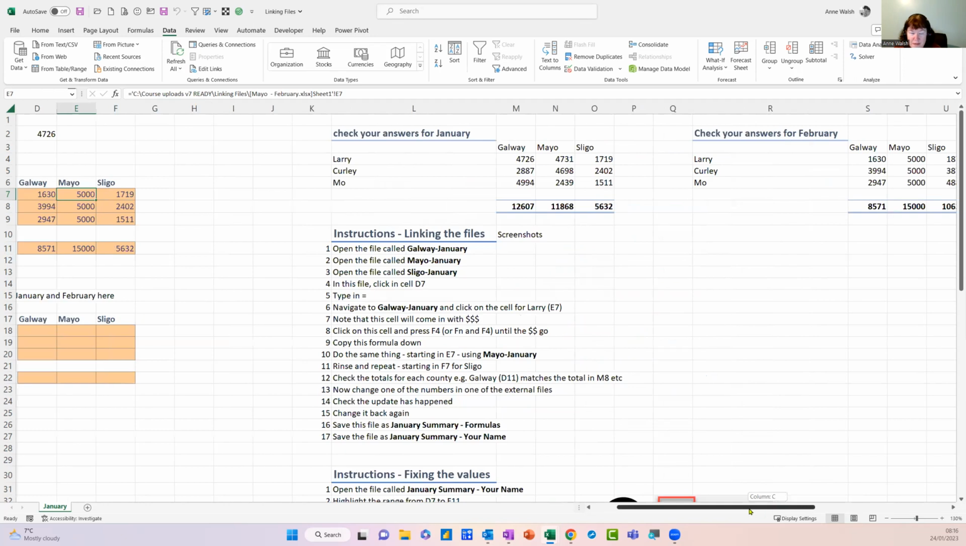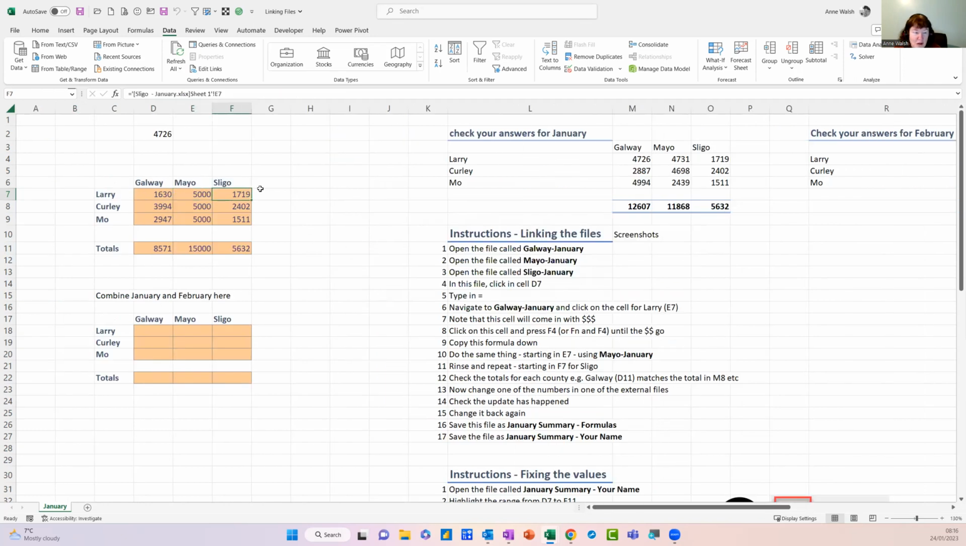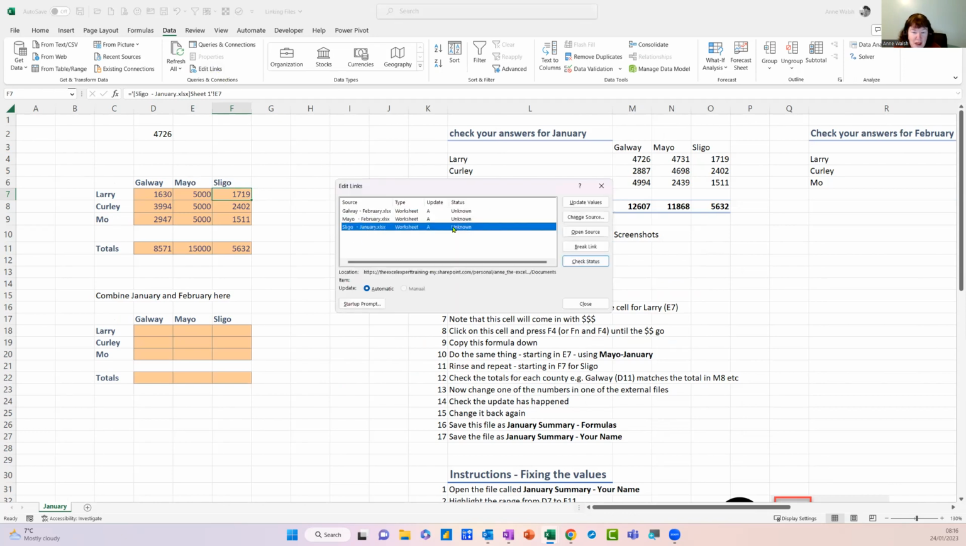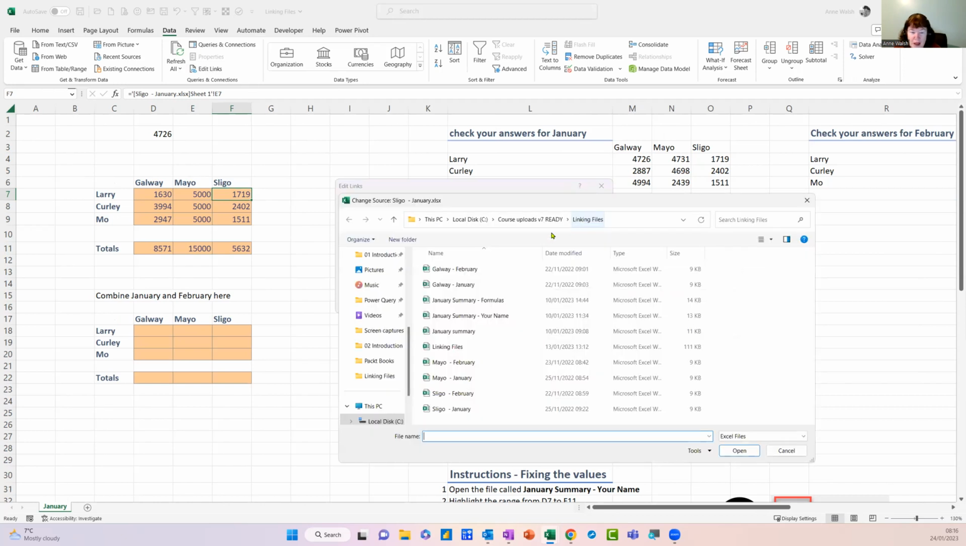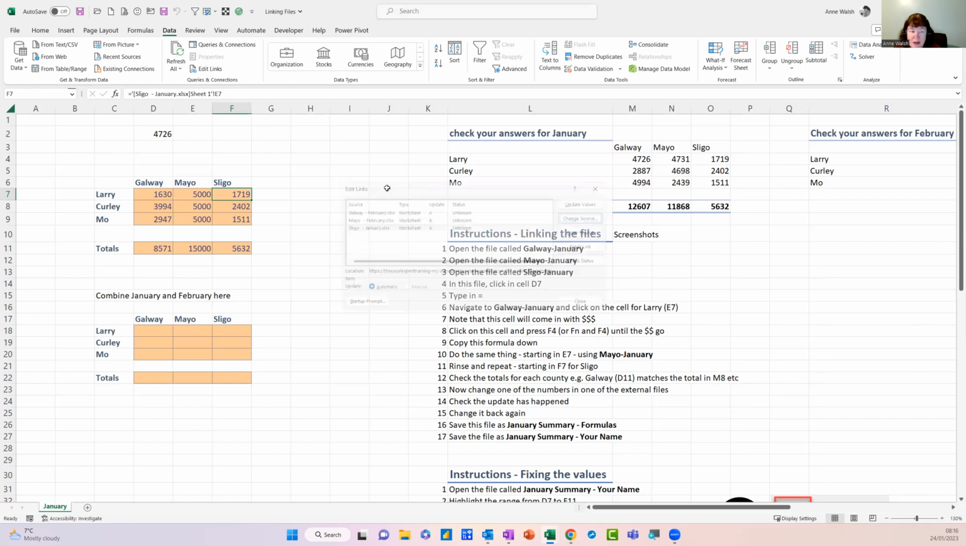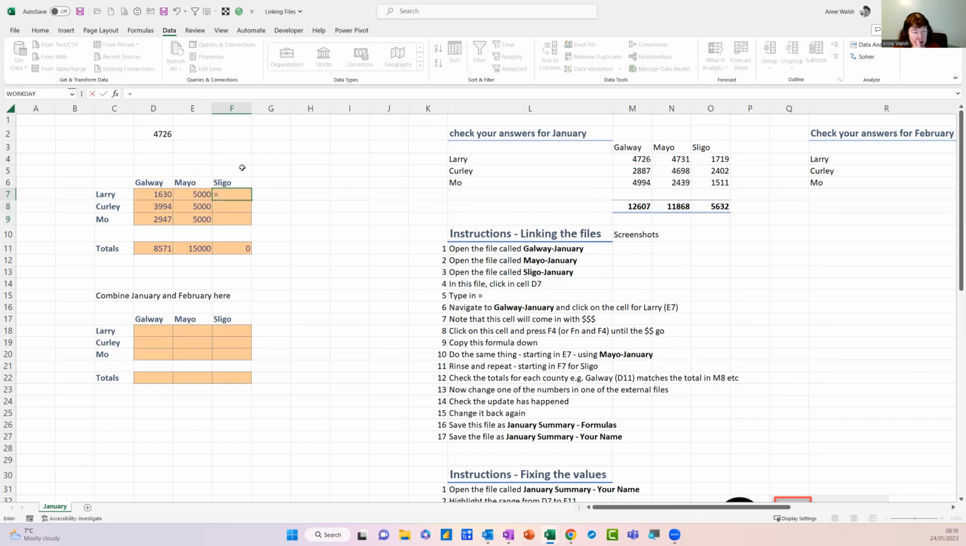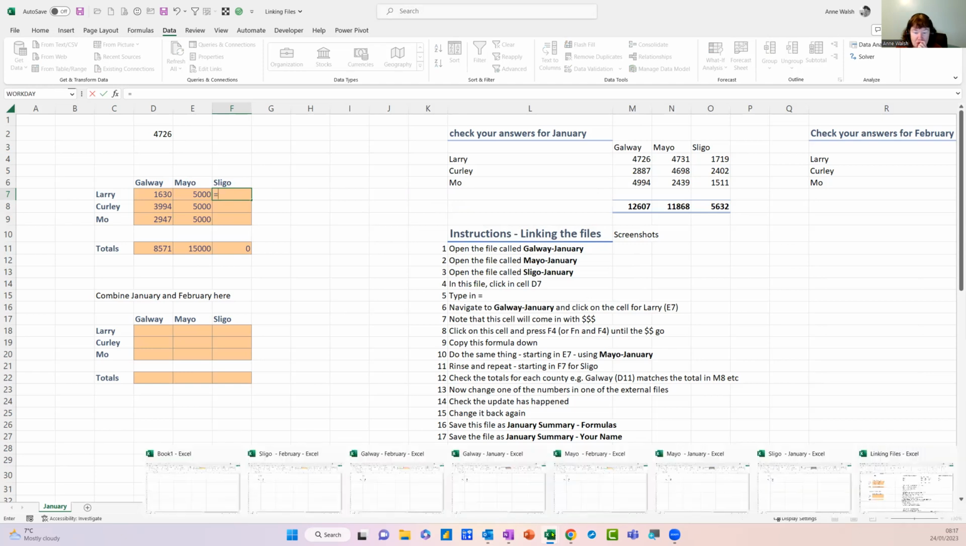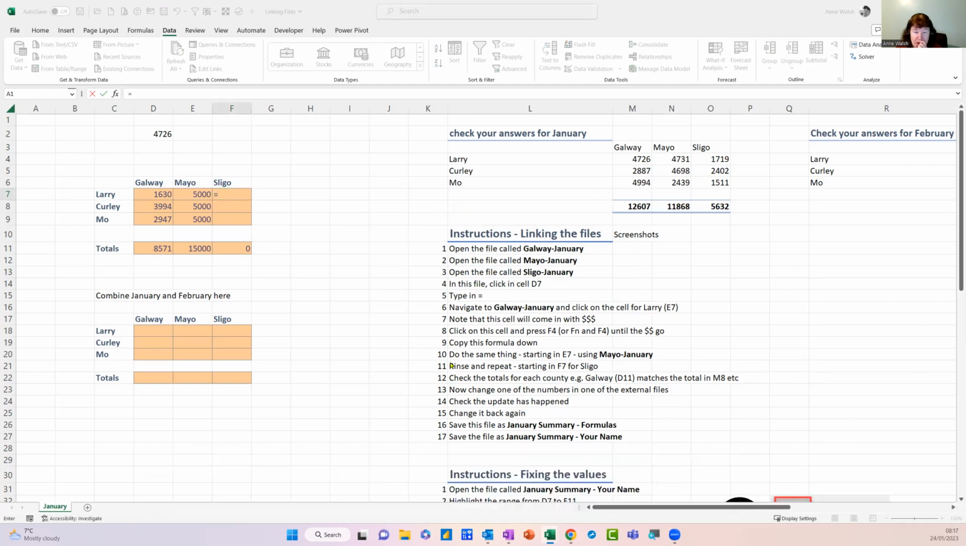Go across here to this one. And now I'm going to go to Mayo Sligo. So again, I go to edit links, make sure I click on Sligo January, and then I go to change source, and I go here then to Sligo February. Now, I don't know why this happens. So if that happens, what I would probably do is delete what I have here, and then repeat the same steps of just going to equals, and then go down to Sligo February, click on the cell, and then I just have to repeat the steps, highlight again, F4.